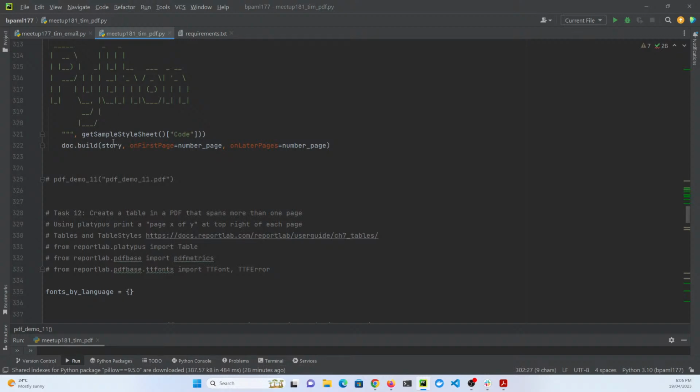And then once we've assembled all our story into a list, then we run this document build, and we say what we want to do on the first page. So we could just run the document build, but we can give it a bit more information. We say on every page, so on the first page and on later pages, we want to run this function number page, and that'll put a page number on for us.